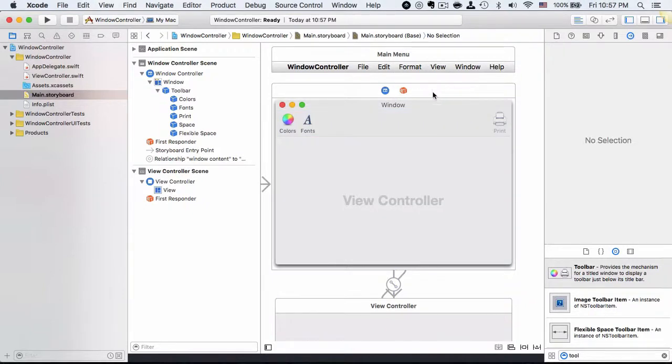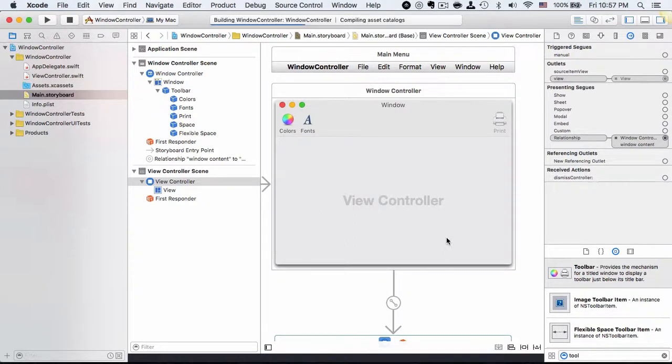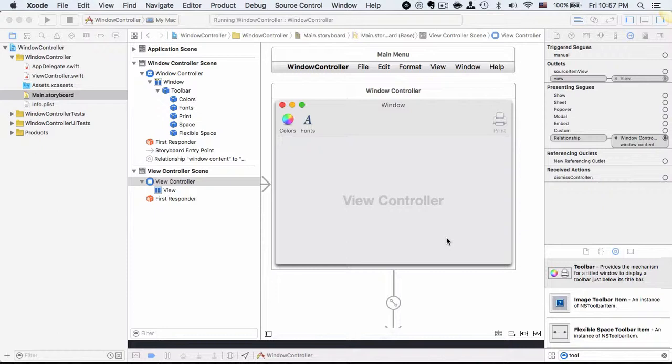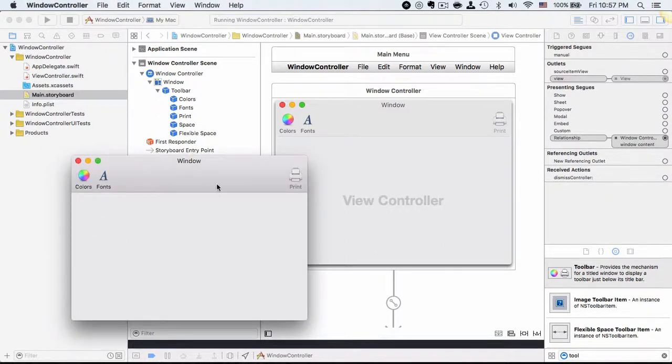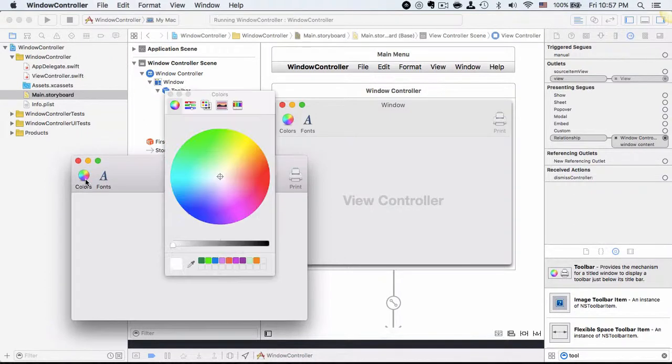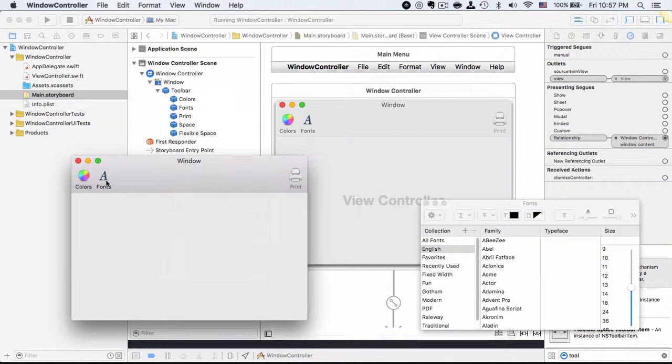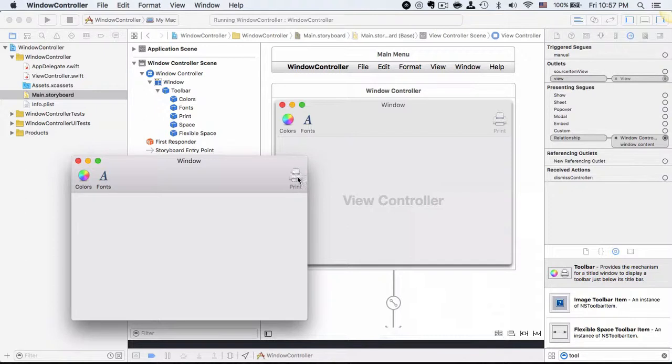If I now run the application, the toolbar is shown already, and it is a workable one, like the color picker and the font picker. It links up to the print facility with the icon here, but didn't really link up to the action.